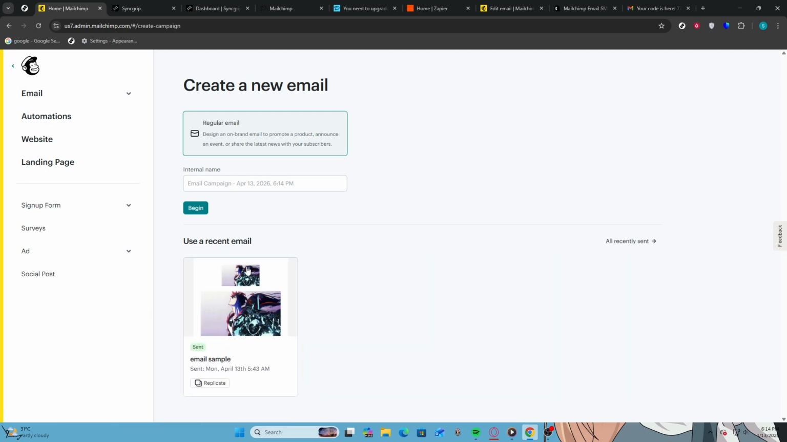After that, find the Replicate button. This option allows you to duplicate a previous campaign if you want to reuse the content. Click on Replicate and wait for the system to load the details of your selected campaign.